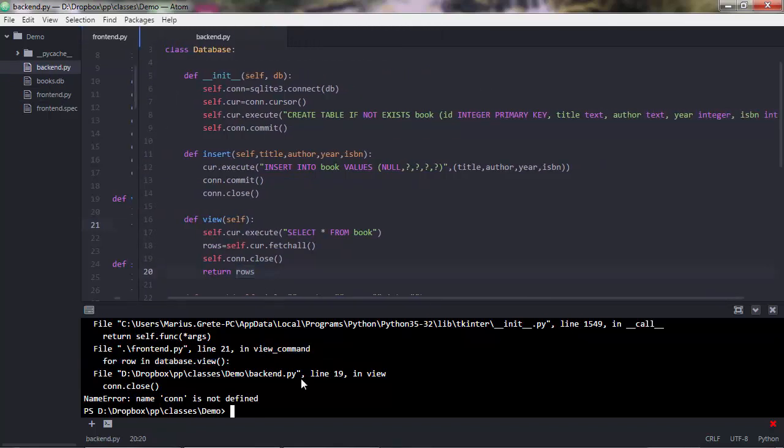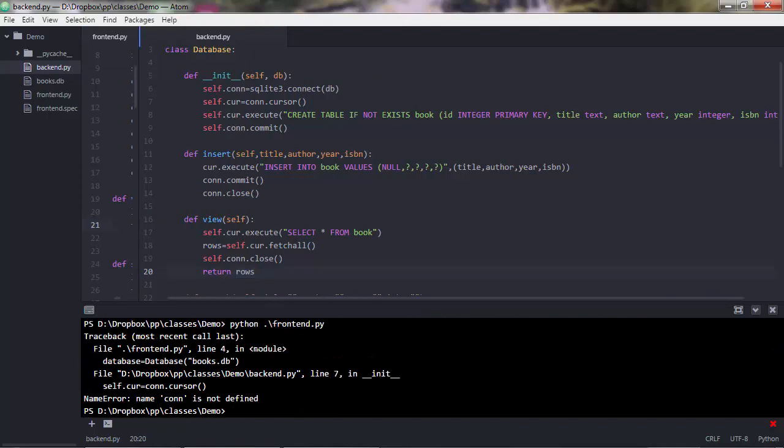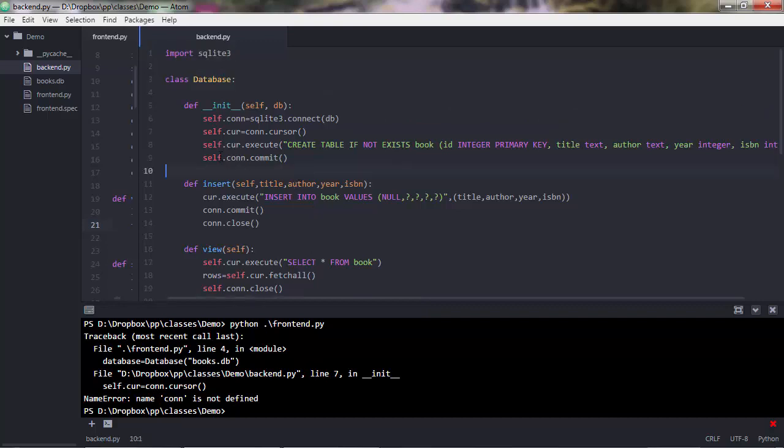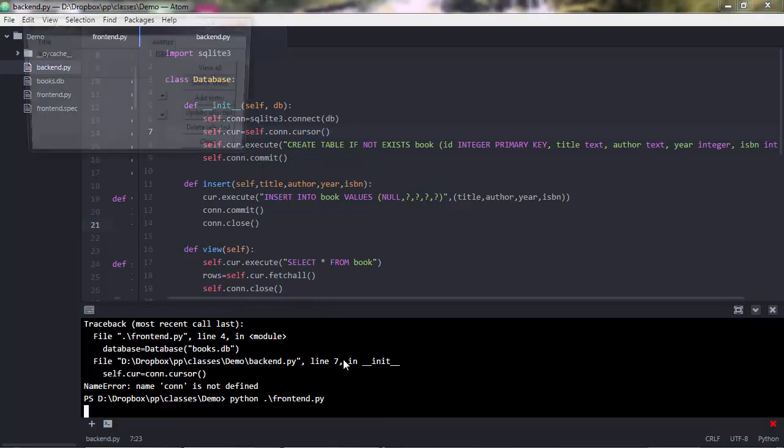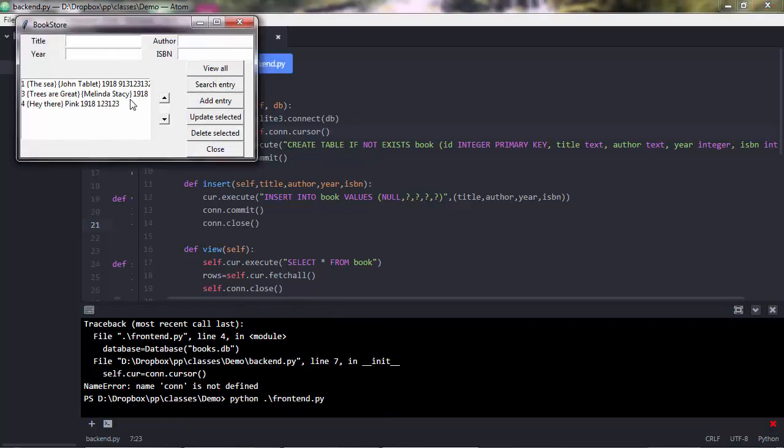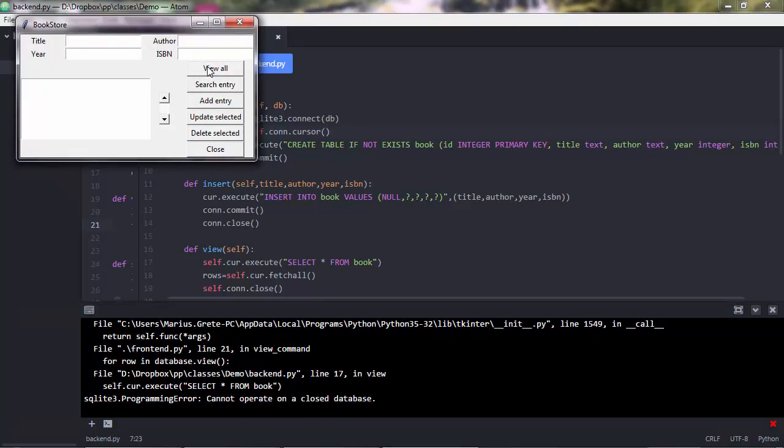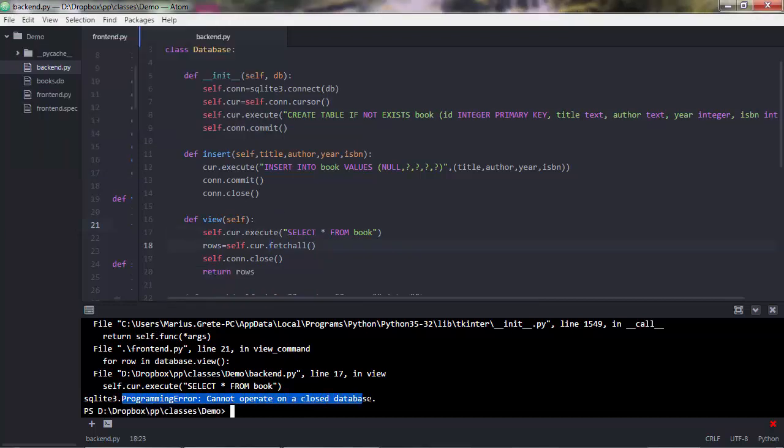And yeah, let me try what we have at this point. Line 7, name con is not defined. Oh yeah, we need to do the same for these two, and everything looks good now. So let's try again. Yeah, view all, and now we get the data there. But when I press it for the second time, we get yet another error. And so it says cannot operate on a closed database.